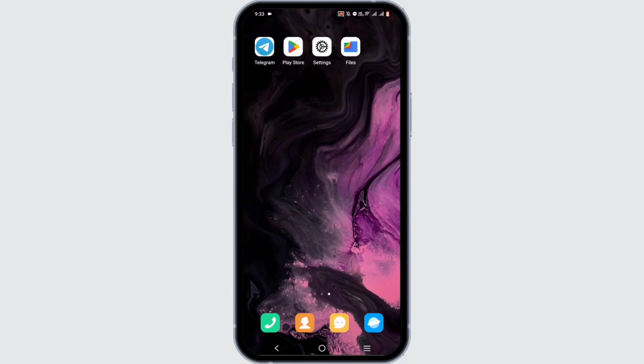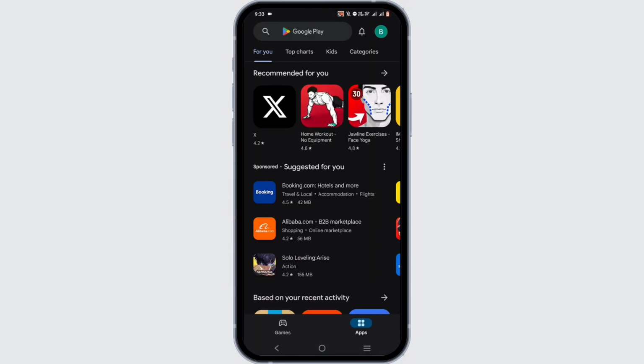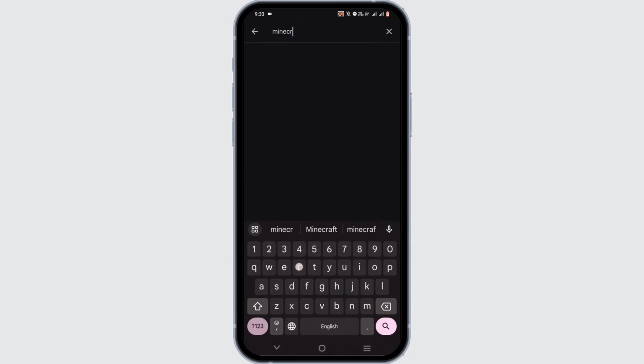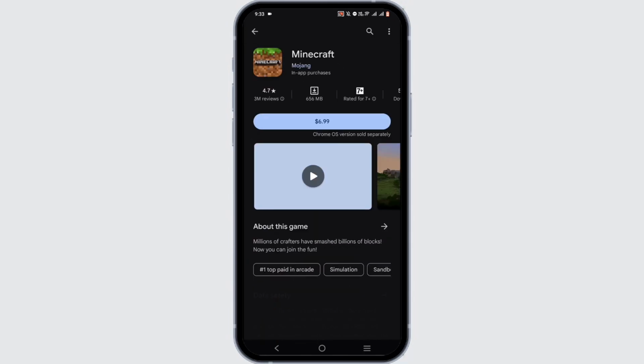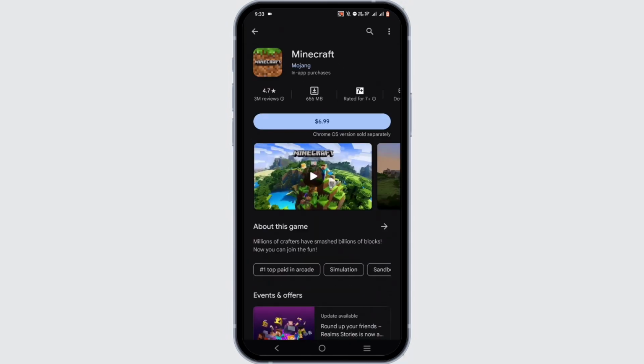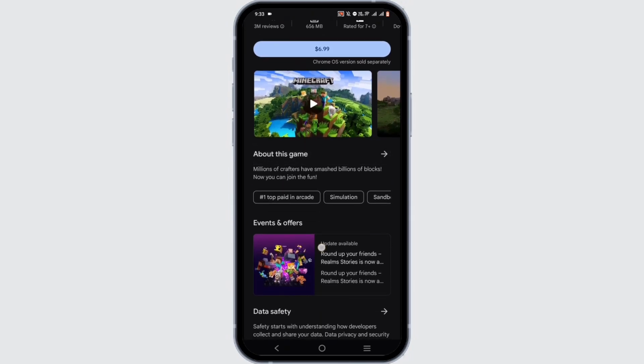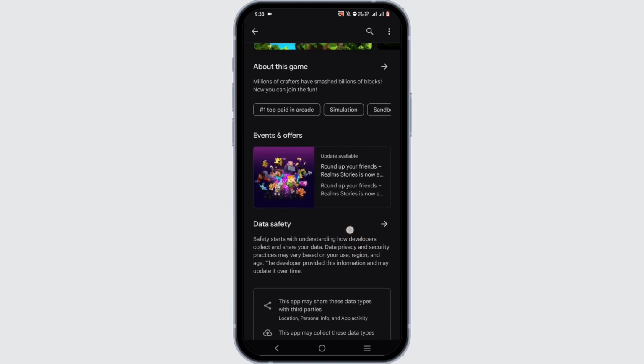So starting off, all you have to do is open up your Play Store in your new device. In the search bar, you need to go ahead and search for Minecraft. Tap on the game application. Now this is the game application that you have to install in your mobile device first and foremost.